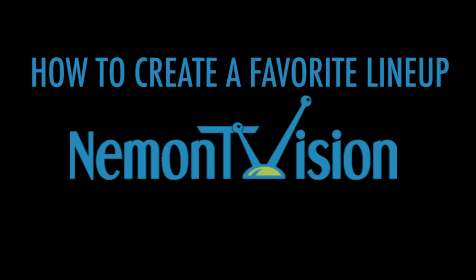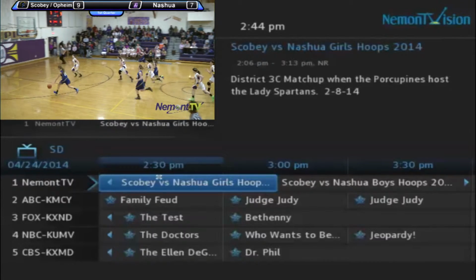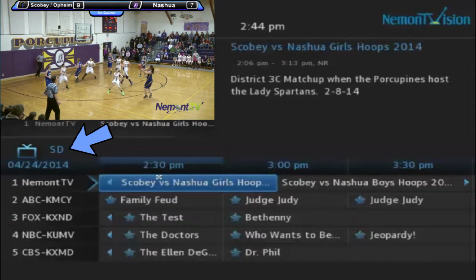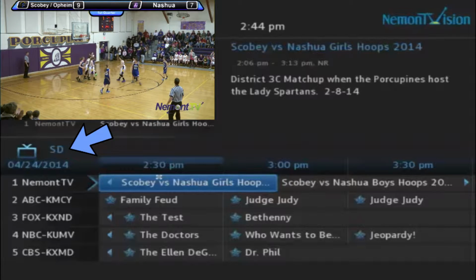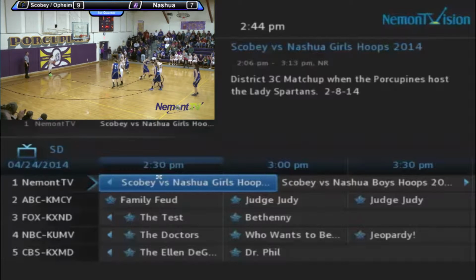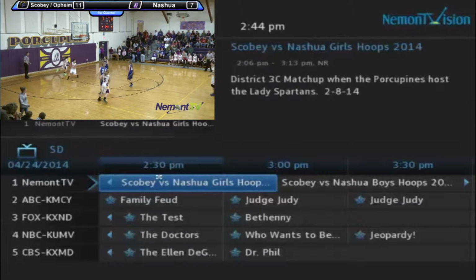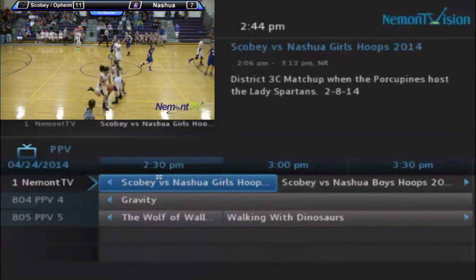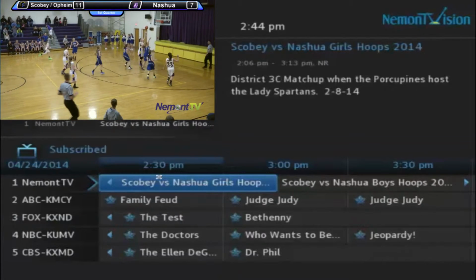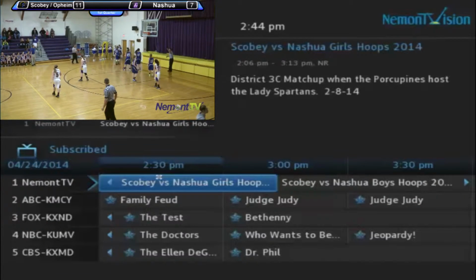In this tutorial, I'll talk about how to create a favorite lineup. When you go to your program guide by clicking Guide on your remote, you'll notice just underneath the screen it says SD. If I keep clicking my guide on the remote, I can switch the views. Switch to HD, pay-per-view, all channels, and subscribe channels.